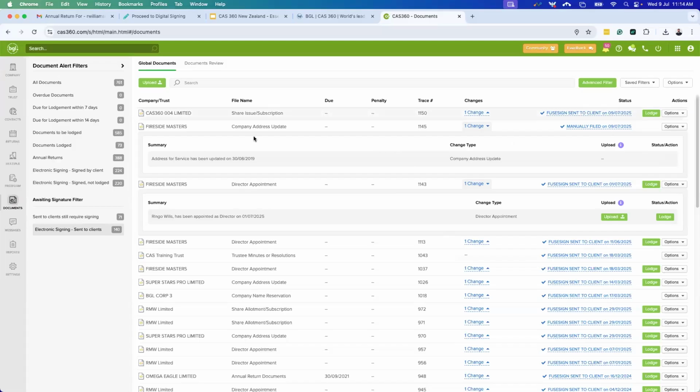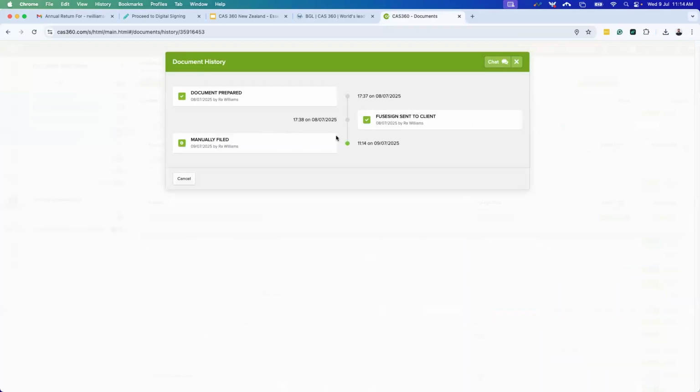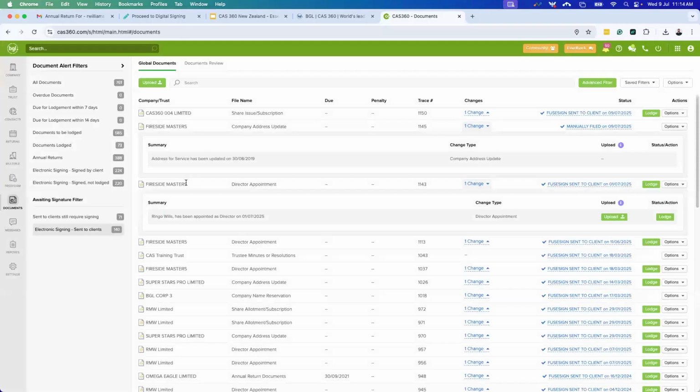you're not going to be seeing that one there. You're aware that it's been manually filed, and what's just as great is if you check out the history of it. So if we go options, history, you will now see that it's also included in that history and everything is all nice and tidy as such.